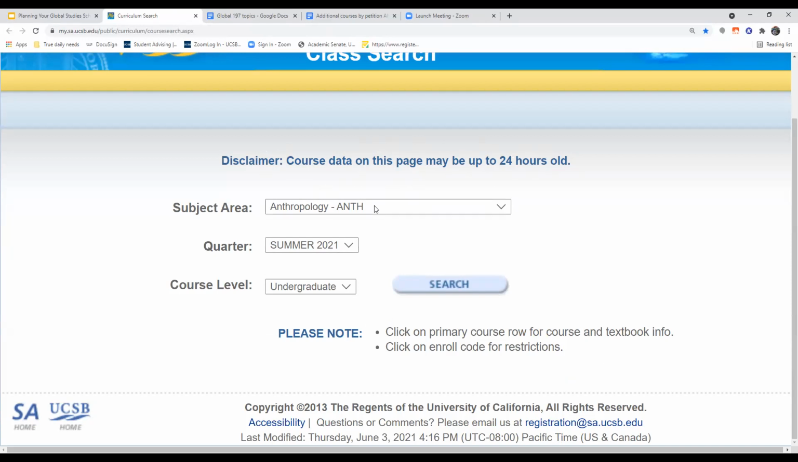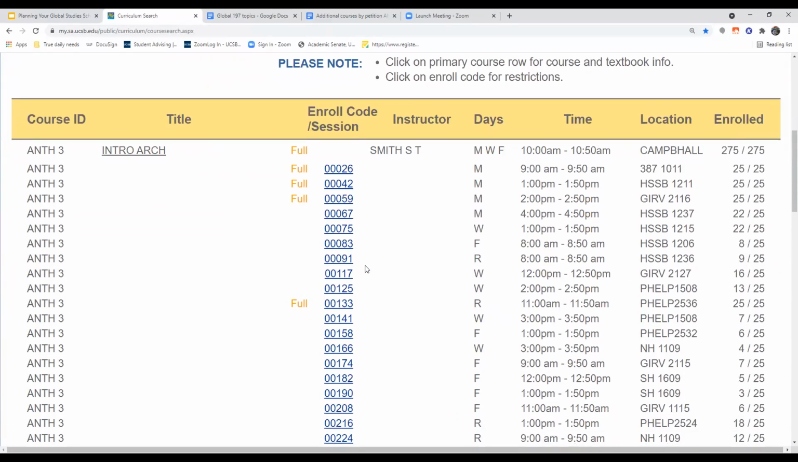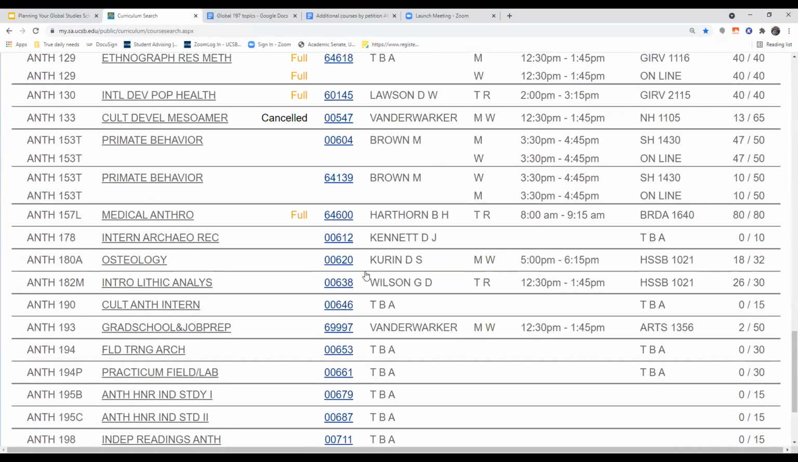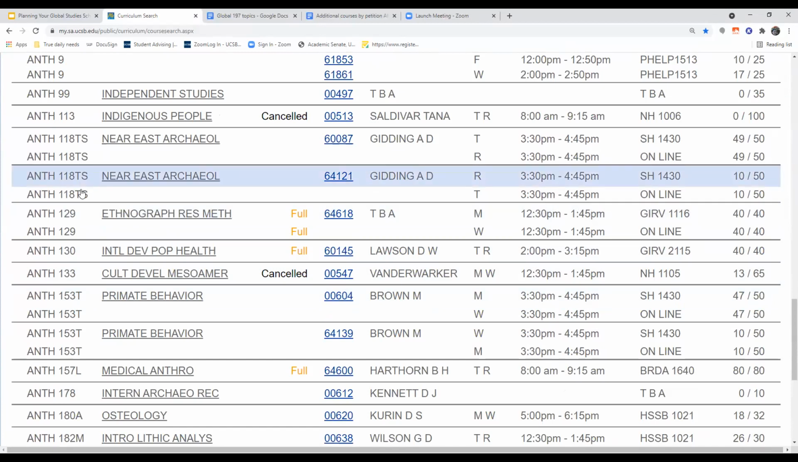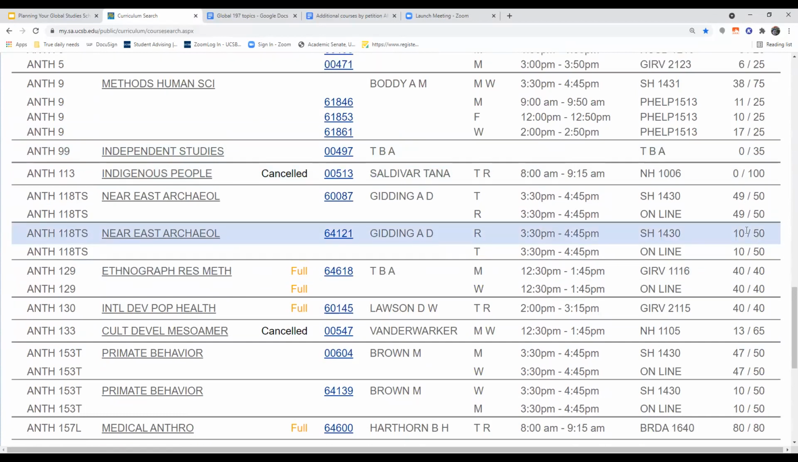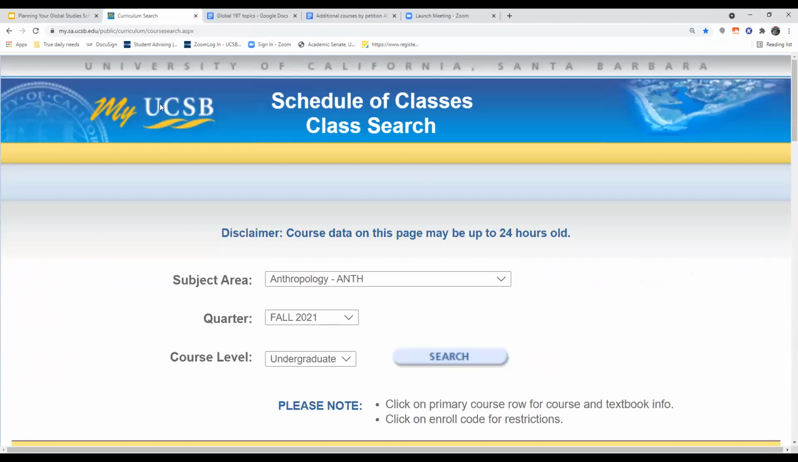But the reverse might be true also, right? It might say that a class is full, but maybe somebody's dropped the class so there might actually be seats. So basically, you can pick a quarter, pick a department and click search, and then you'll see every class that is in that department for that particular quarter. And then you can always go back to Gold and search for that specific class to verify whether or not, for example, this one's already full or this one's not. You can see all the different things that you need to see.